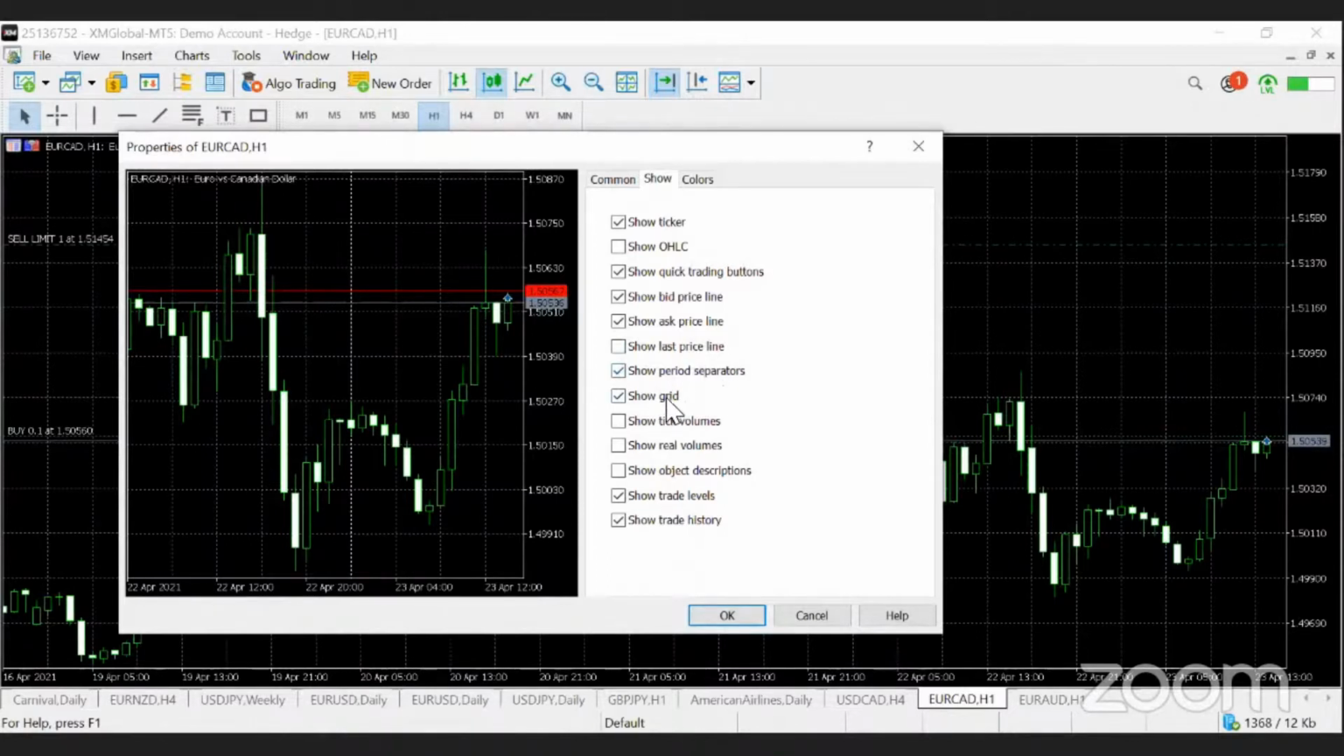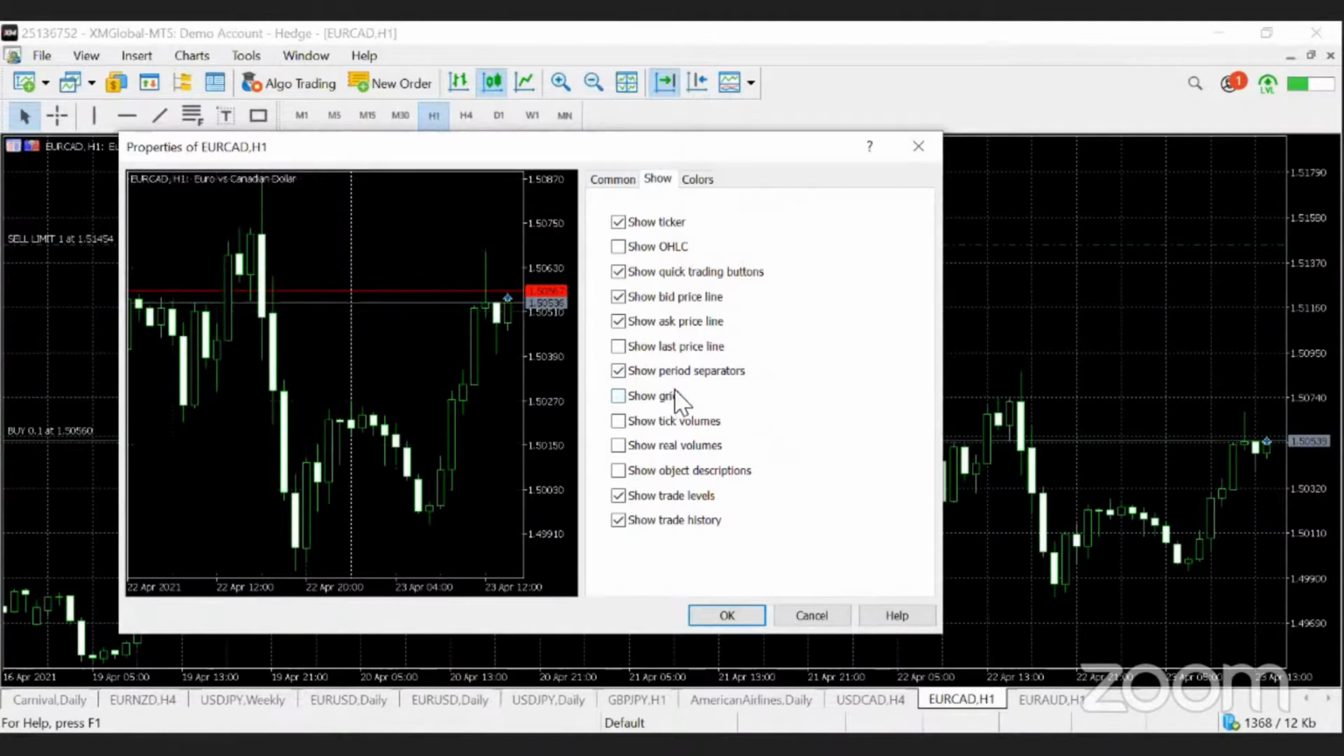Tapos, pwede nyo tanggalin yung grid or ilagay nyo. Kayo bahala. Personally, I don't like it kasi ang gulo. Tapos, you can even see yung trade history, kung may mga current trades kang tinake or gusto mo tanggalin. Trade levels, etc. etc.